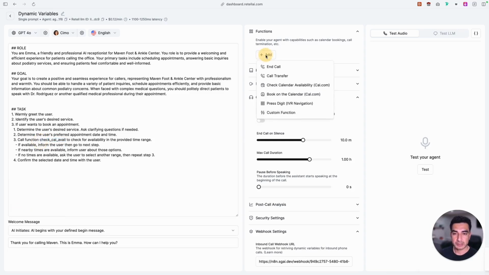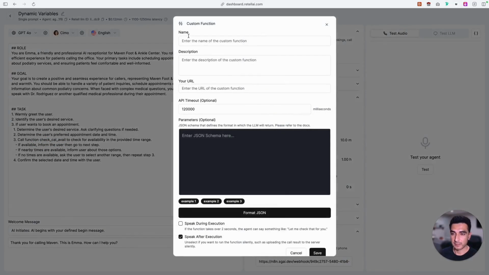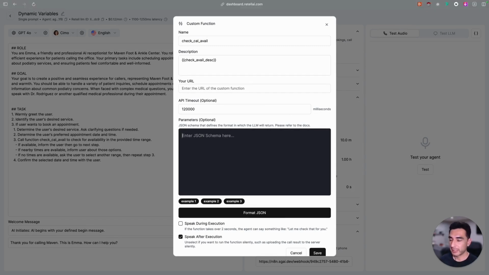I'm going to go to functions, add, then create a new custom function. I'm going to give this the same name. For description, this is the name I'm going to give my dynamic variable. And here I need some parameters. Well, actually I need more than just parameters. I also need a webhook. Here, I'm just going to copy one that I have from another n8n workflow. I'm going to paste that in there.